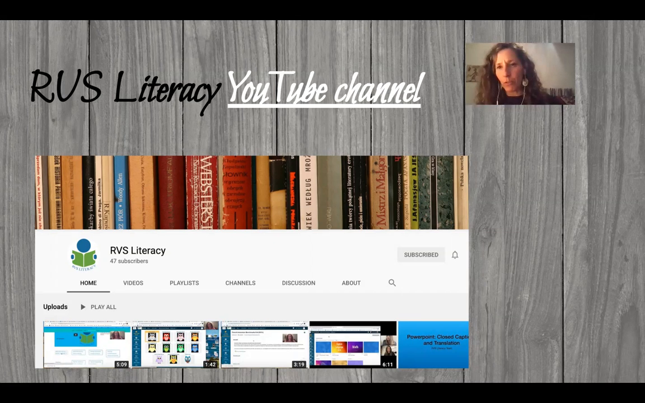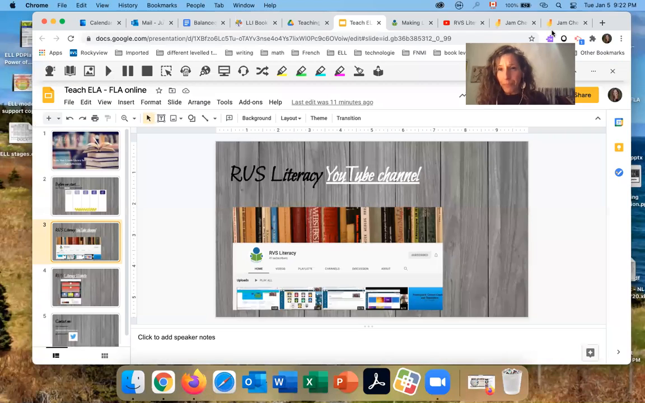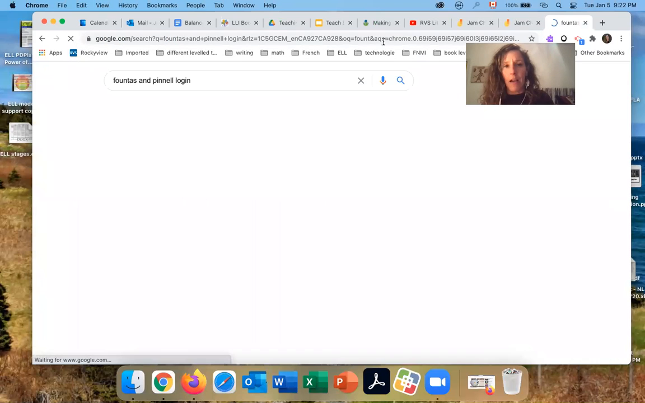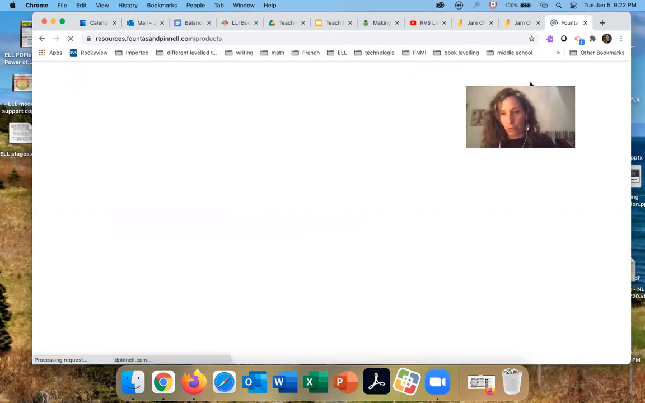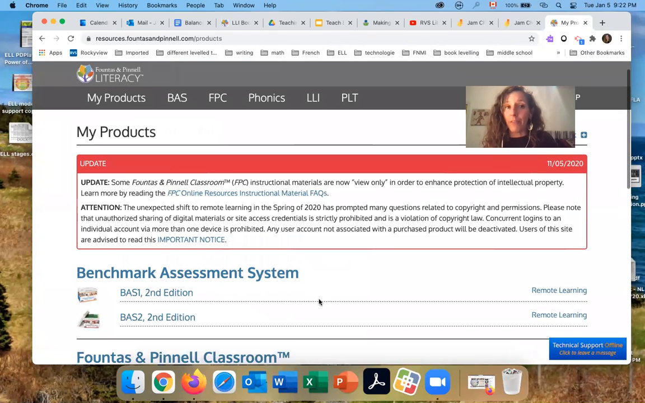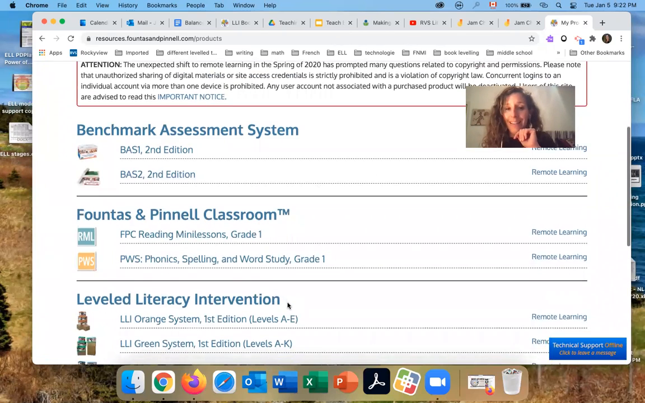I'm going to share with you one place where, if you don't have many books like this accessible, you can access those books, and that is Fountas and Pinnell. Every teacher in Rocky View was given a code. If you haven't received it, please check with your literacy lead at your school. They received an email earlier in the fall. The code gives you access to all of the Fountas and Pinnell resources for the benchmark assessment as well as LLI.